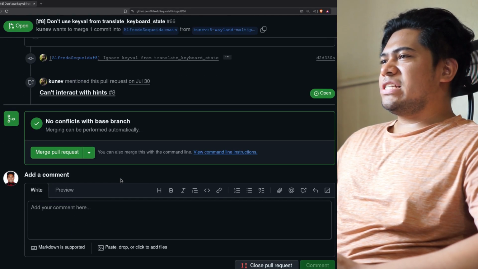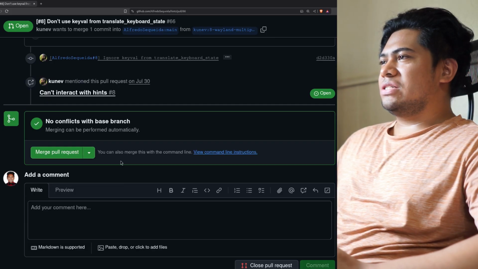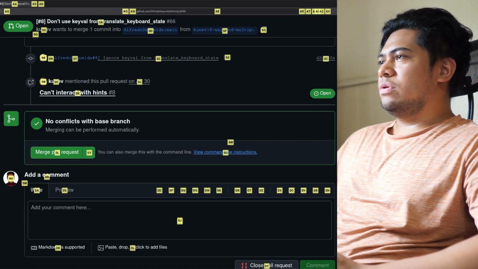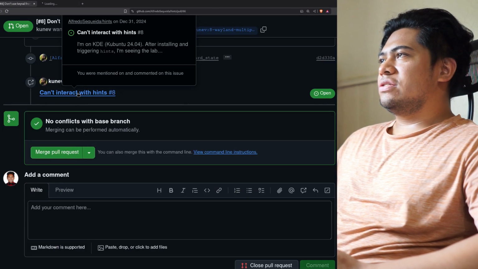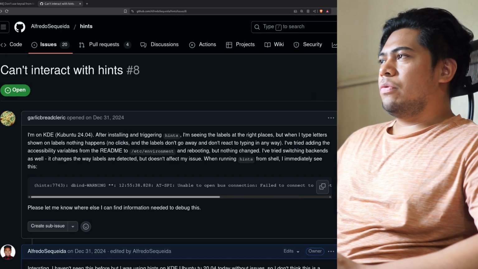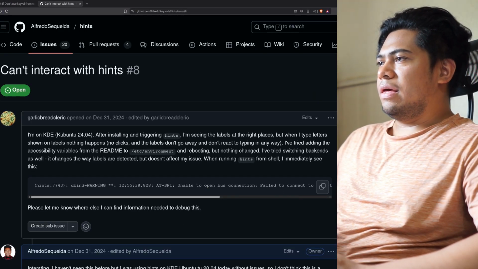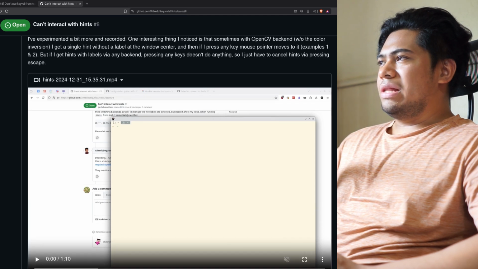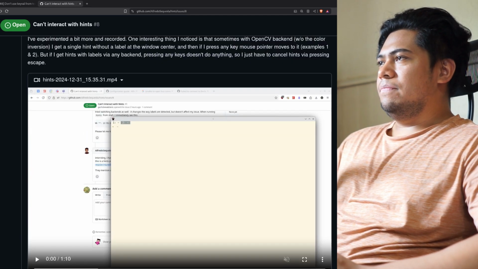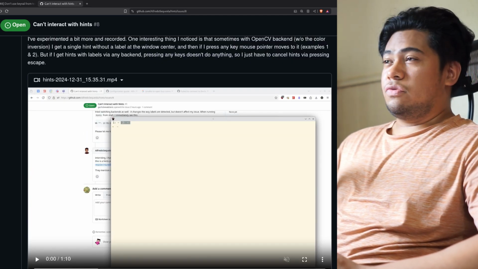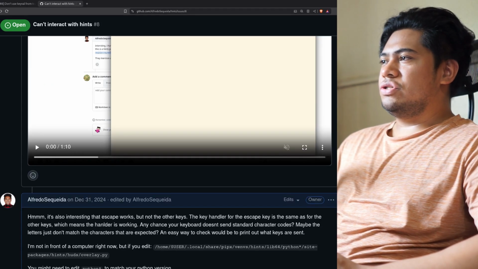This is an issue that's actually been open for a really long time. It's been open for quite a while. Yeah, this one can interact with hints. So if we look at this issue real quick and go over here, I think what's happening is that, for some reason, if you're using a different language system, like if you're not using English, for example, maybe you have a different binding for different languages.